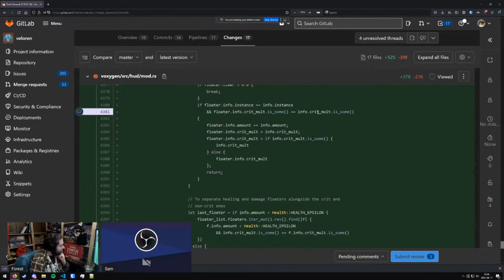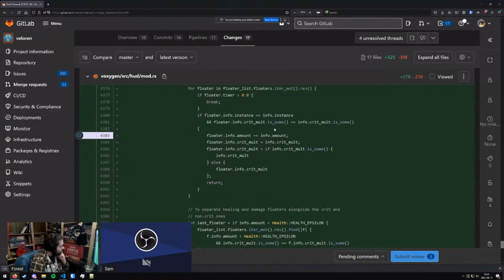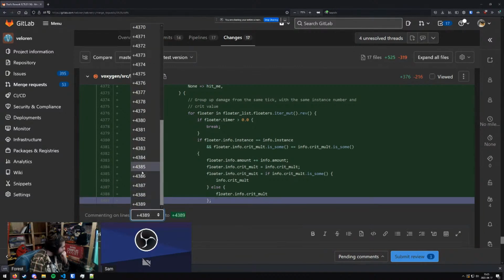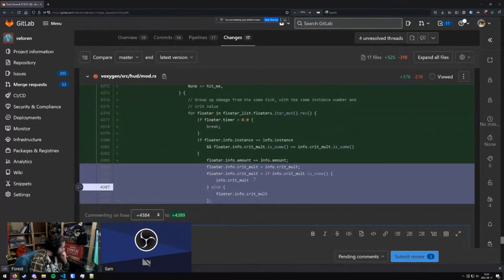So if they have the same instance and if they have the same crit multiplier info, it adds the damage of the second instance to the first instance. What is this change? So since we check that the two crit multipliers are equal before doing this, there isn't really much point in setting these.